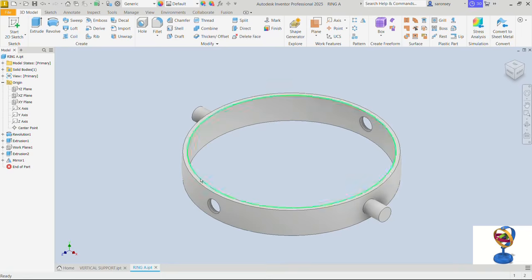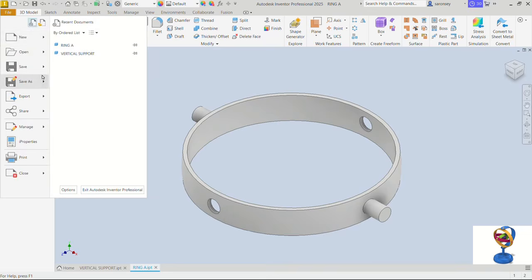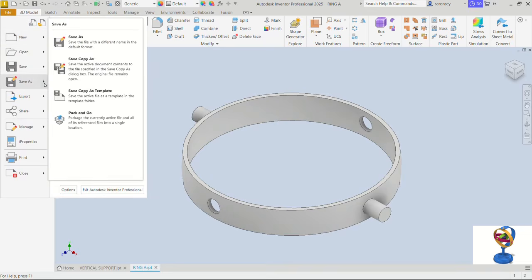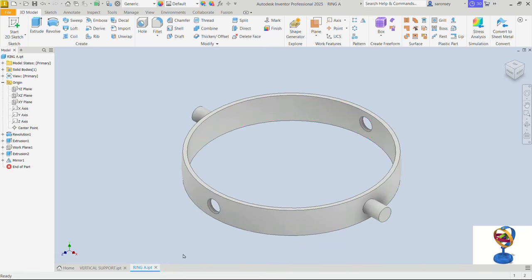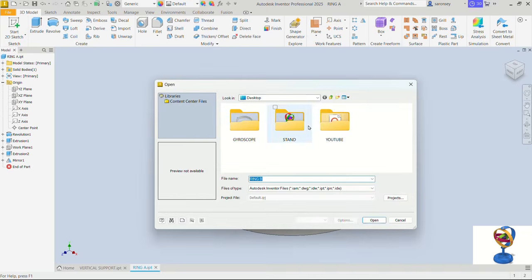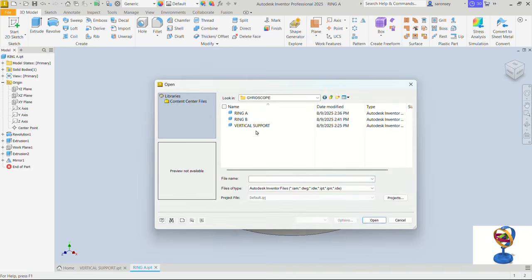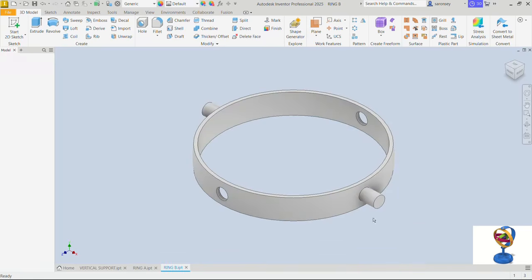So we want to create a copy of this file. For that, let's click on File and go into Save As and then select Save Copy As. Now we want to save this next copy we are creating as the ring B and save. Now let's open that ring B. So open up here. Let's locate the folder we are working in. Select the ring B and open.